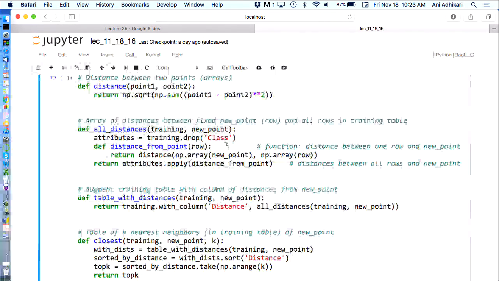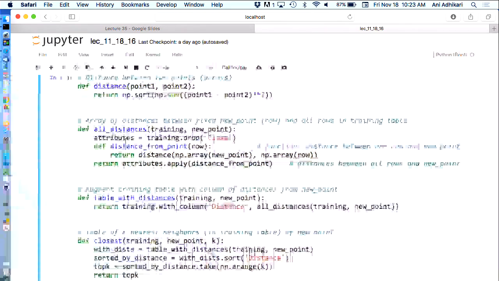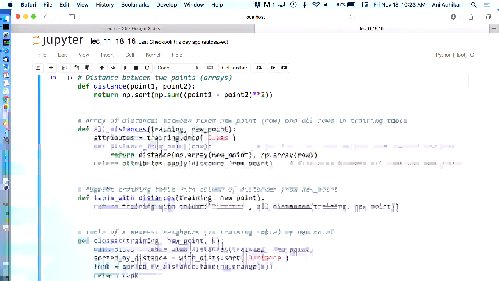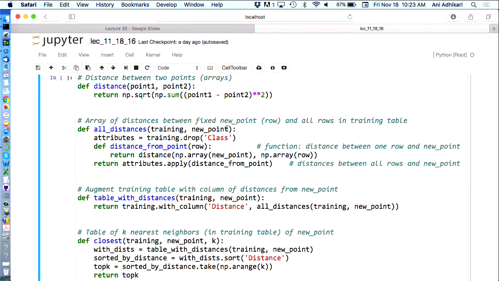So we are going to first drop the class from the training set because we just need the attributes. And then we're going to define a function that says take this new point and find its distance from any arbitrary row. And then we apply that function to the entire table, so that gives you back an array consisting of the distances between your fixed new point named Alice and every single row of your training table. That is a very handy thing. And now you've essentially got what you need. You've got all your distances.